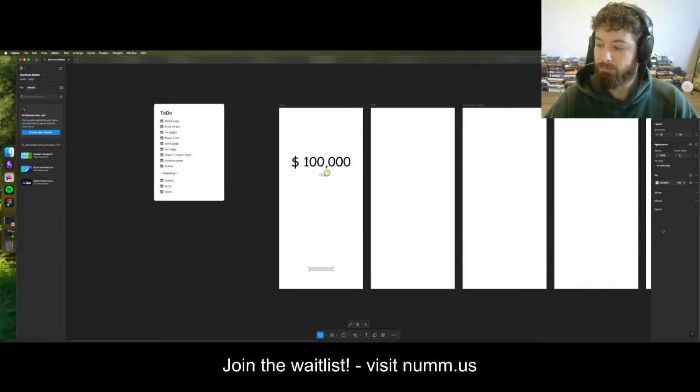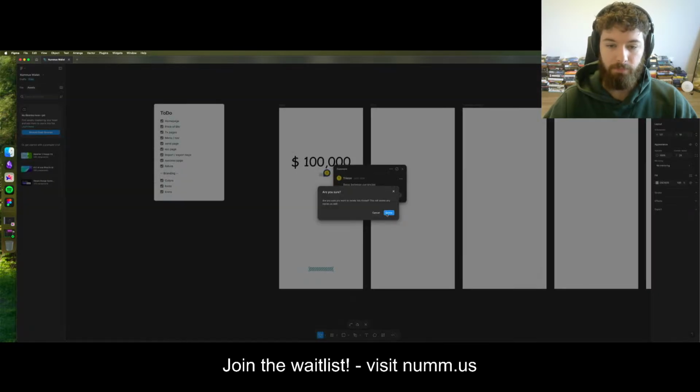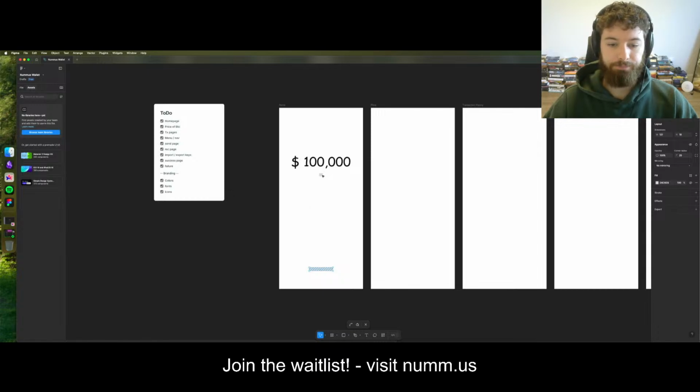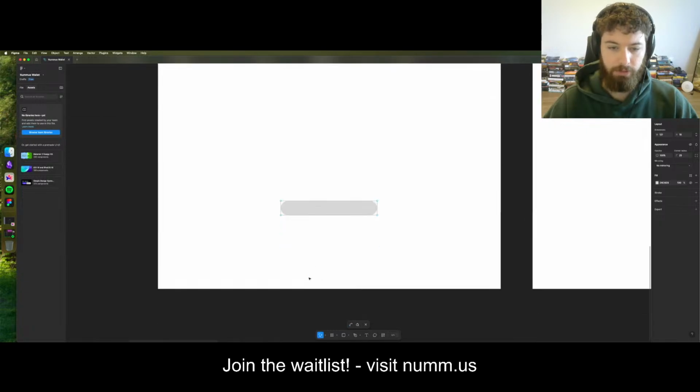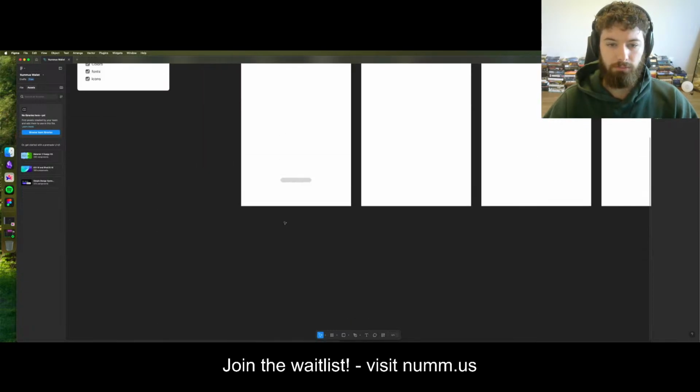Let's do radius. Let's do 25. See how it looks. All right. Okay, I know what this is. I can actually delete this comment. Yes. Did not save with my corner radius. What's going on? Oh, I did.